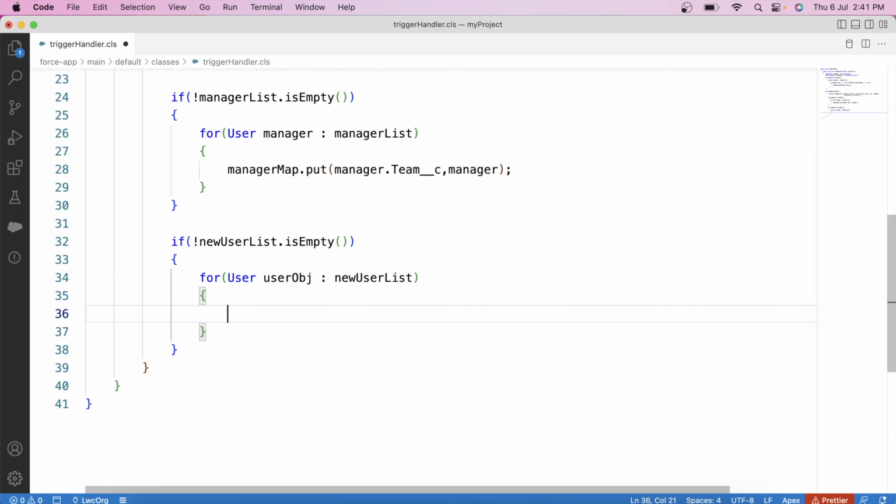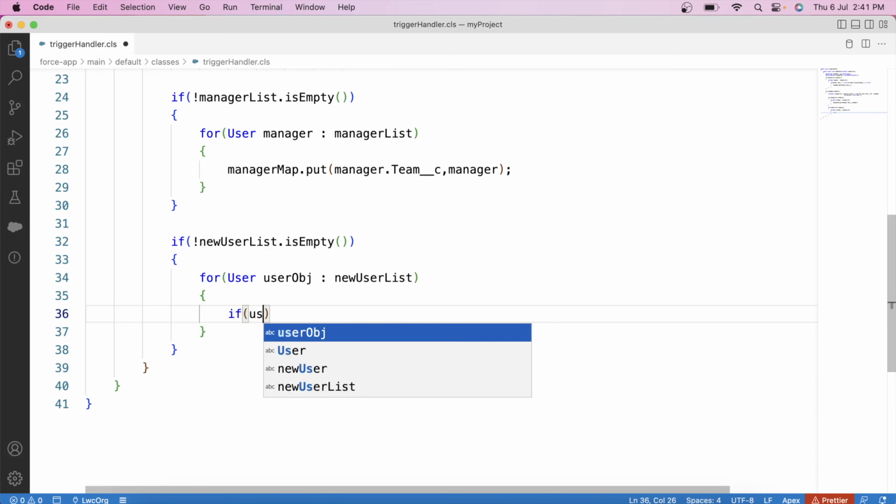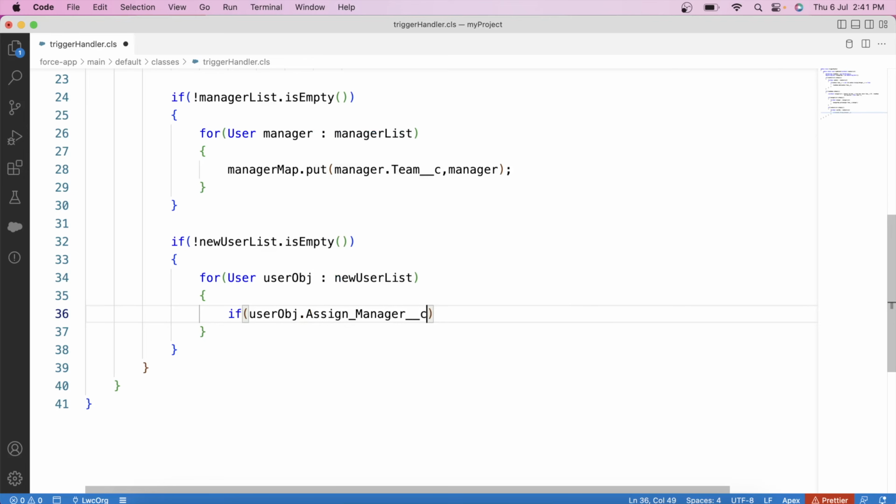List name. Now see, we need to assign the manager automatically only if the checkbox assign manager is checked. So let's use an if condition like this: user obj dot assign manager equals to true. So that if the manager checkbox is checked, only then whatever we write inside this if condition will be executed. Now first we have checked that the checkbox is checked, but after that, according to the scenario, we need to check whether there is a user with the same team present or not.